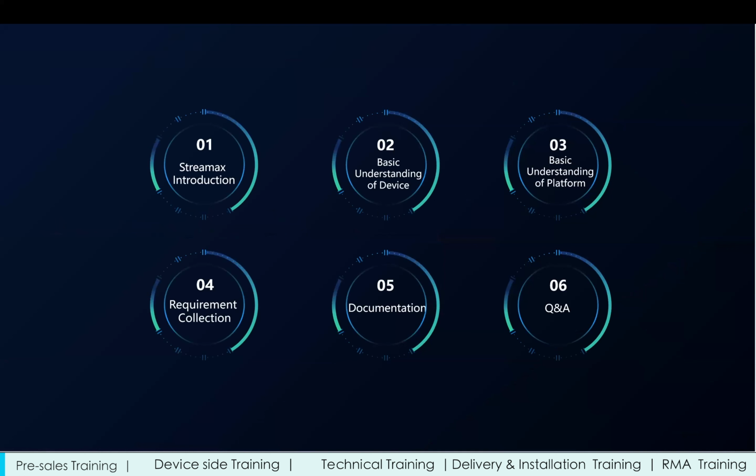The first one, the introduction of Streamax. This topic gives understanding of who Streamax is and what Streamax is doing. The second one is the basic understanding of the hardware. This gives the pre-sales the knowledge about what products Streamax has. It basically contains 2 main parts: the main core technology, the MDVR, and the cameras.